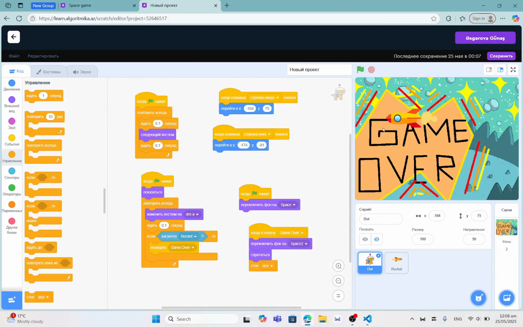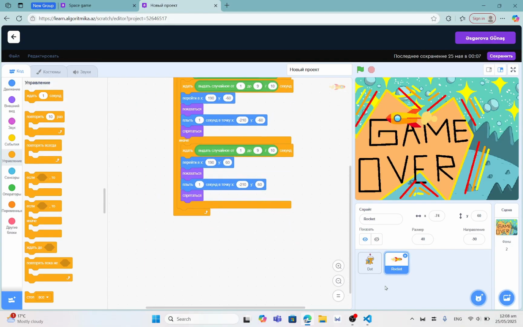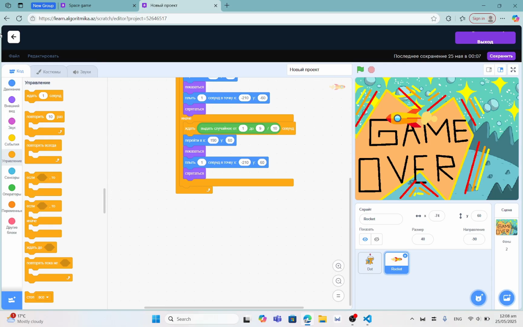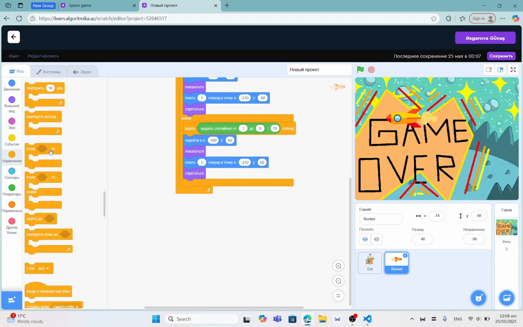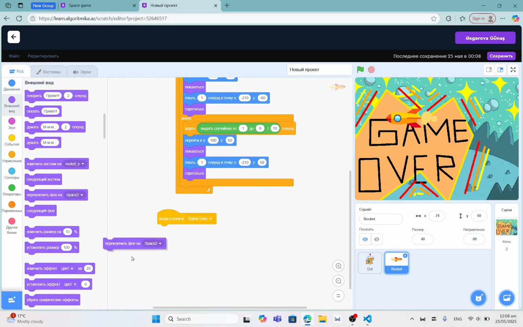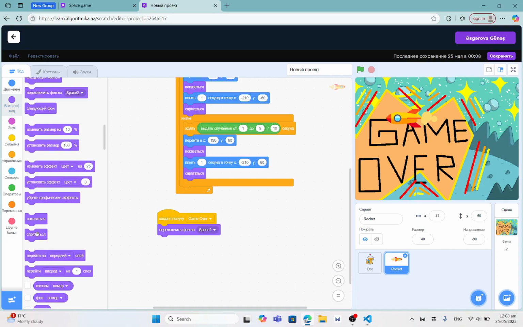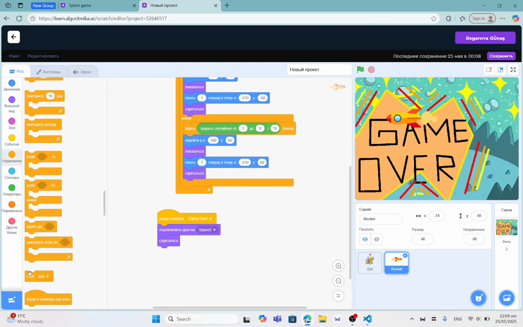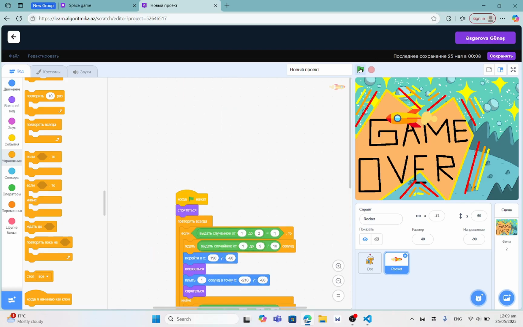So here comes the rocket when it hits. Oh, we also have to write the same code as here in the rocket's code. Just copy it from there. So now let's see how our game turns out.